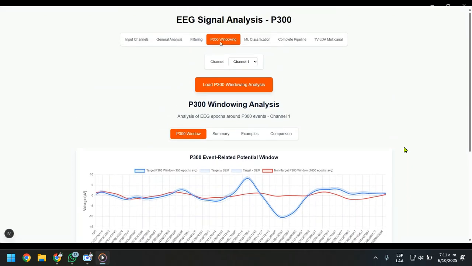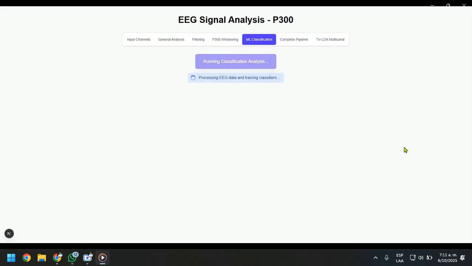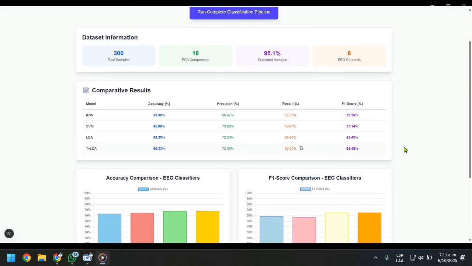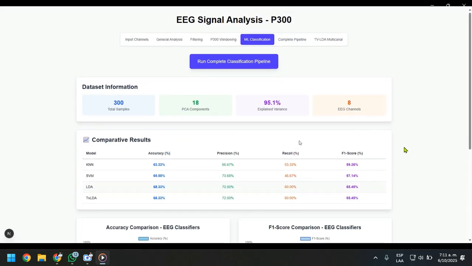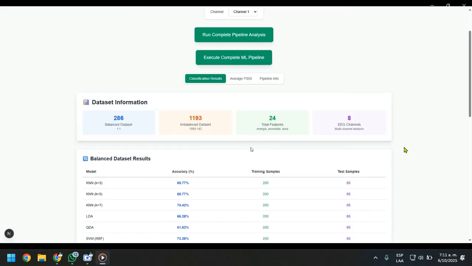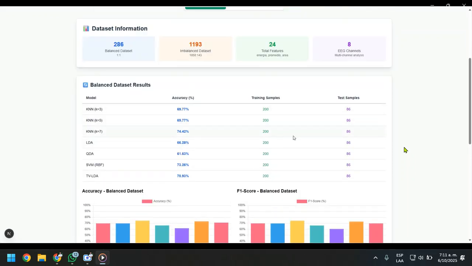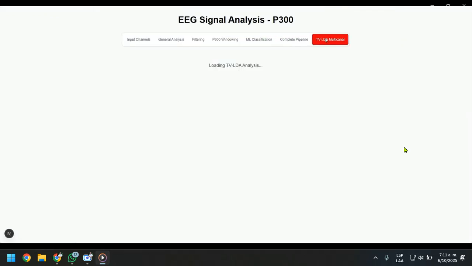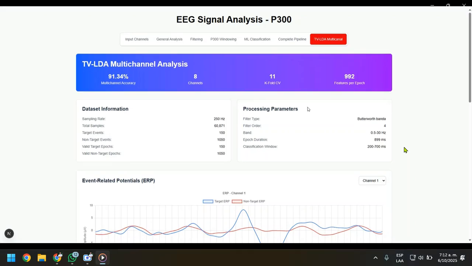At the end, we also have the possibility to choose between the classifiers that we selected for this project, for the classification with only the raw data using area under the curve or using TVLDA multi-channel, and I think it's useful because it's easier to interact with the dataset.